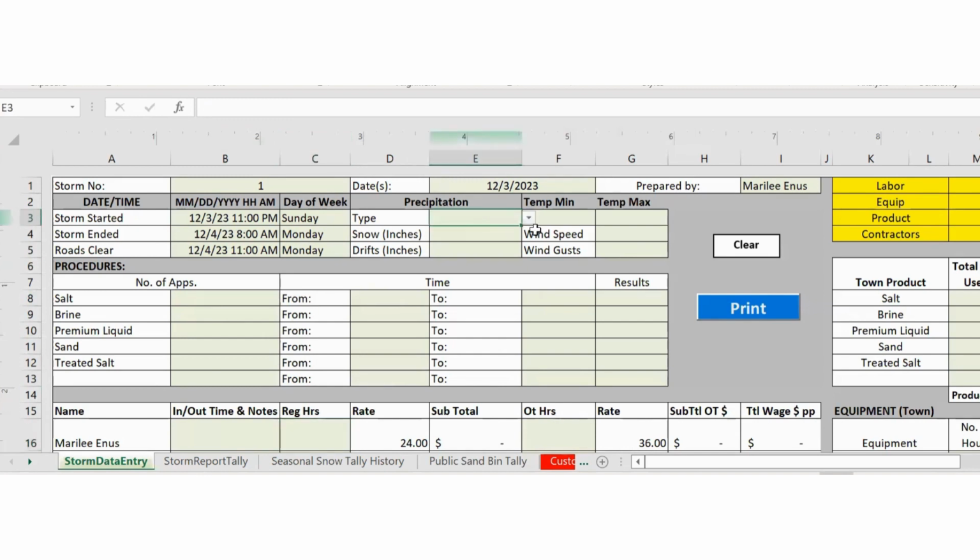The next thing you want to fill in is the type of precipitation. So we're going to say that this was a combo of snow and freezing rain. It's going to ask how many inches of snow accumulated. Let's say 4 inches. We didn't have a lot of drifting for this storm, so we'll say 4.5 drift total. It's also looking for your temperature minimum and your temperature maximum. So we're going to say the minimum, the coldest it got for this storm, was 26 degrees, and the maximum was 34. We had light winds, 7 miles an hour, and maybe they gusted up to 12 miles an hour.